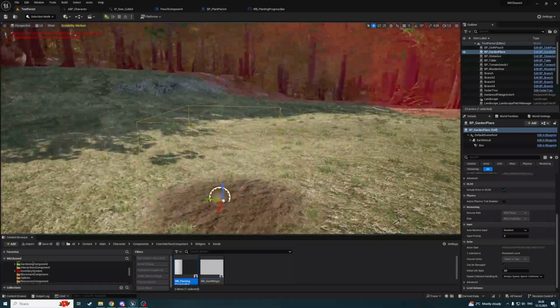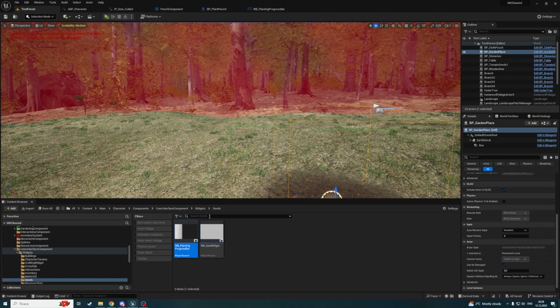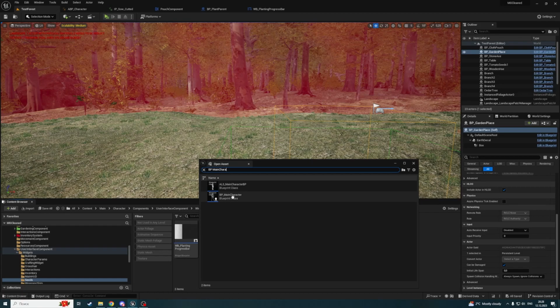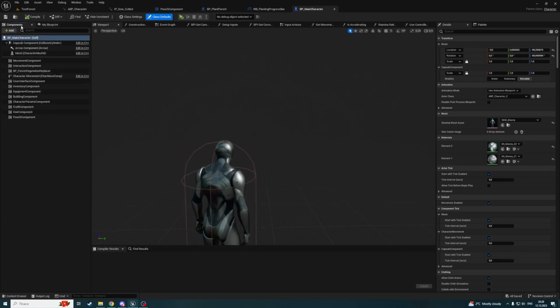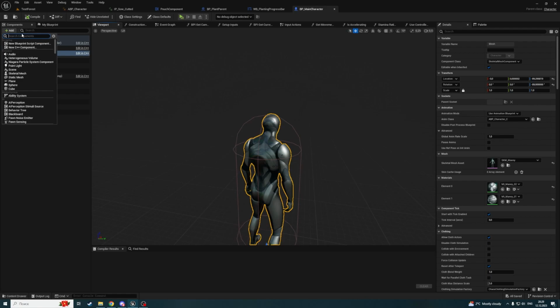Now, when we're sowing, we need to add this progress bar somewhere above the player, I think, or maybe above a plant, I don't know, that depends on you. I think that by default I will add it above the player. So let's open BP main character in my case. Here he is. And this widget will appear here. So I will add some location.